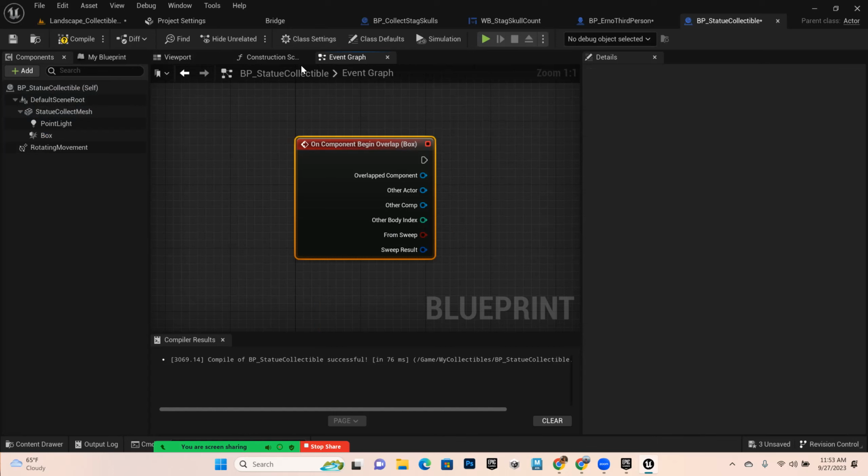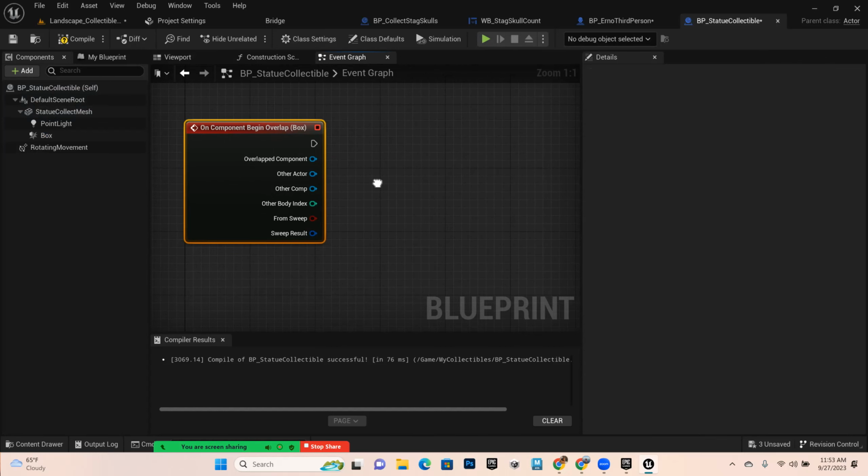Okay, so that's going to automatically switch us over to the graph for this. And we'll see that node there. So it says on component begin overlap box, because I right-clicked the box when I made this. And so it's going to be looking at that box and waiting for us to overlap it with something. Okay, so we'll just compile that and continue on.